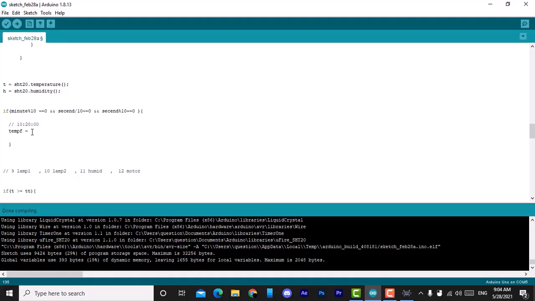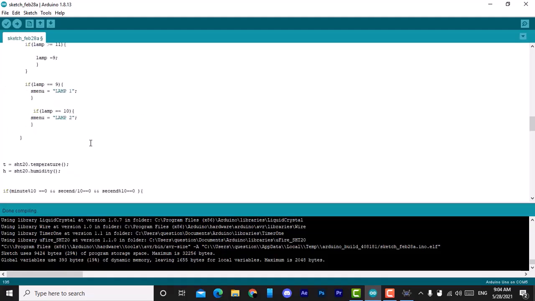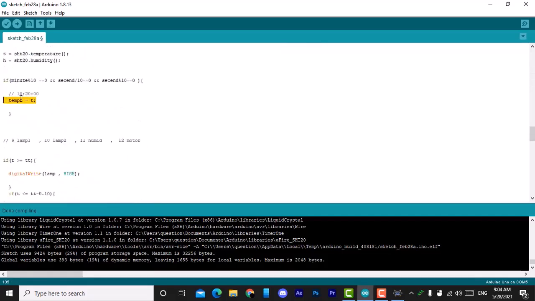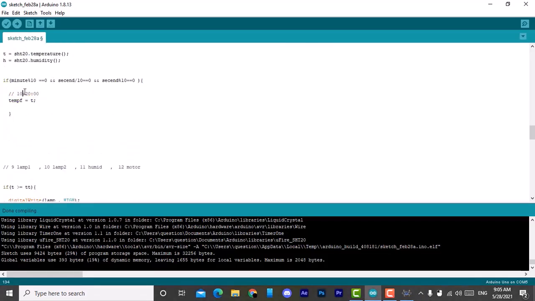The hour doesn't matter here. At those times, I store the temperature. I assign the sensor temperature T to tempf. So every 10 minutes, the device stores the temperature. That happens 6 times per hour.